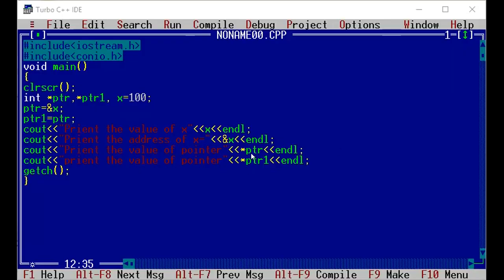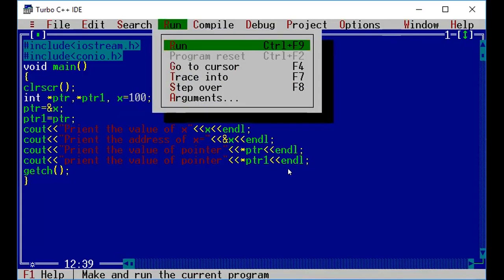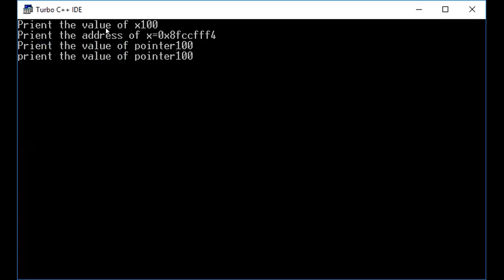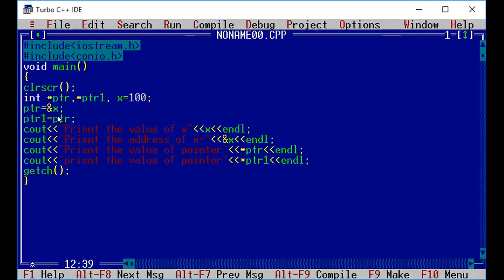We want to print the value of pointer ptr as well as pointer ptr1. So we write the star operator here, because we want to print the value for both pointers. Again, I'm going to run the program. See, we get the address of x, and this is the value for ptr, and this is the value for ptr1. So this is the way we assign one pointer's value to another pointer.